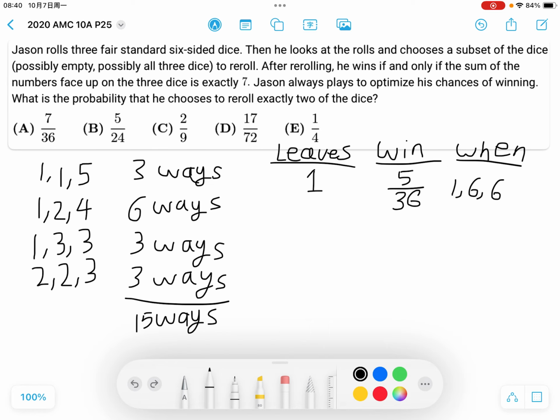There's like 0 chance to win. So the only way to win here is, well, pick up these 2 dice and re-roll them. So how many ways can this happen? This can happen in 3 ways. So there are 3 ways that this case can happen, and he has to re-roll 2 dice to have any chance to win at all.